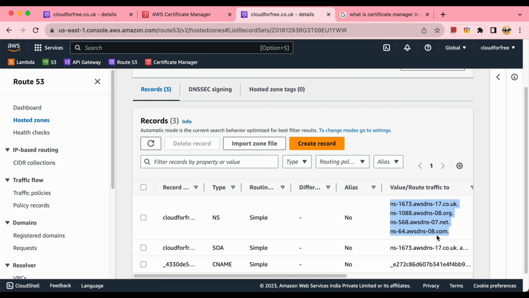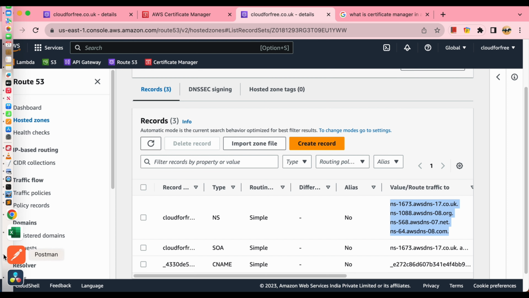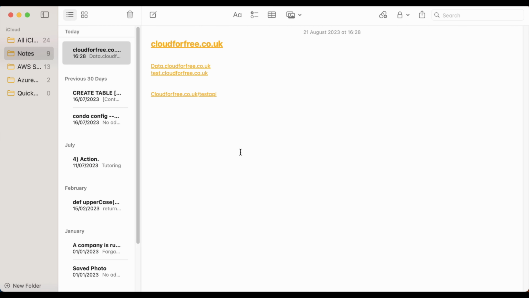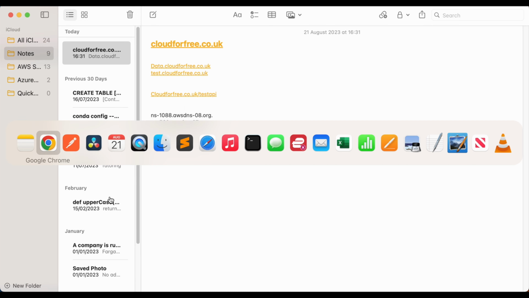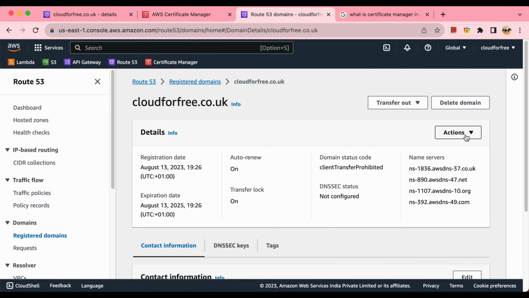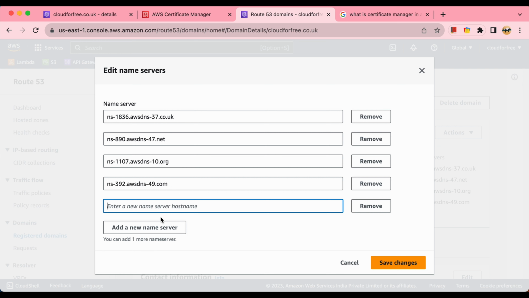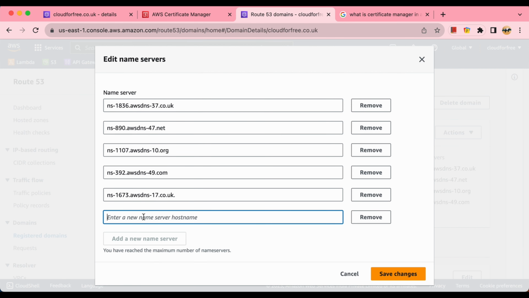So for that, I will copy these name servers from the hosted zones, and then I will enter these one by one into this domain I have registered. So in here, if I go to edit name servers, I can edit them or I can add new server names. So let's say I'm going to add them. If you don't need these, you can edit them straight away and replace with the new names, or if you need them, you can just keep on adding new name servers.